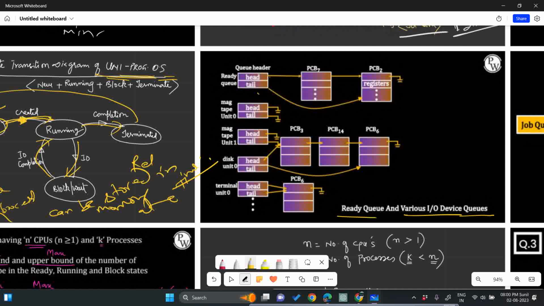So this is a ready queue. Process 7 and process 2 are in the queue right now, ready to execute on the CPU. And this is memory, tape, disk, terminal. These are IO devices.